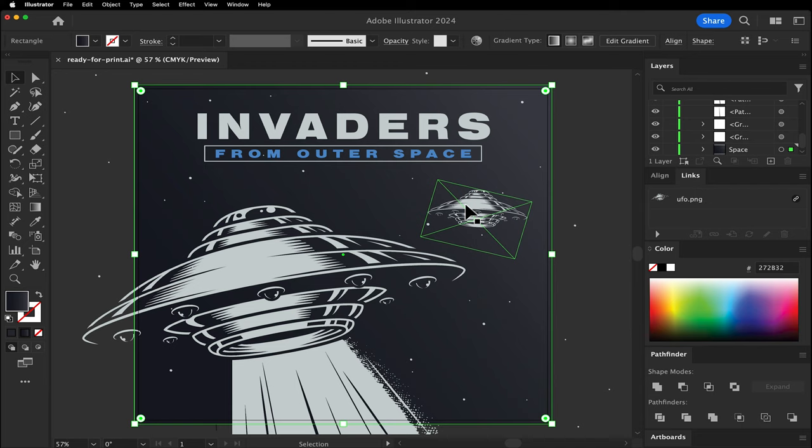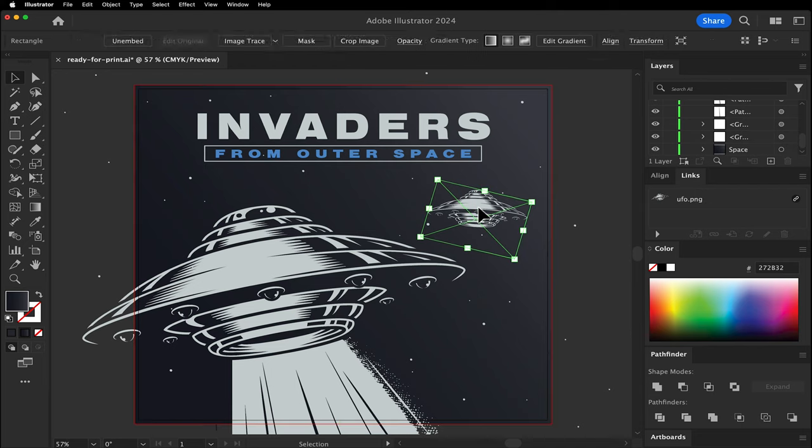The small spaceship is a linked image. Embed images so they can't become unlinked. You can do that in the Control panel or in the Links panel.